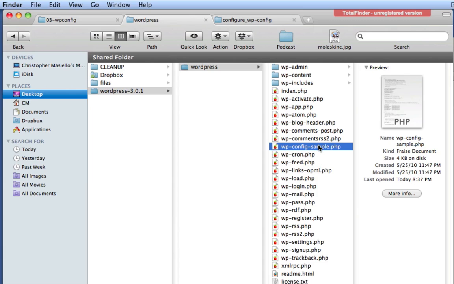So the first thing we need to do is take this sample off the file name. So I'll just delete that and change it to wp-config.php. The next thing we need to do is edit a few pieces of code inside the file.